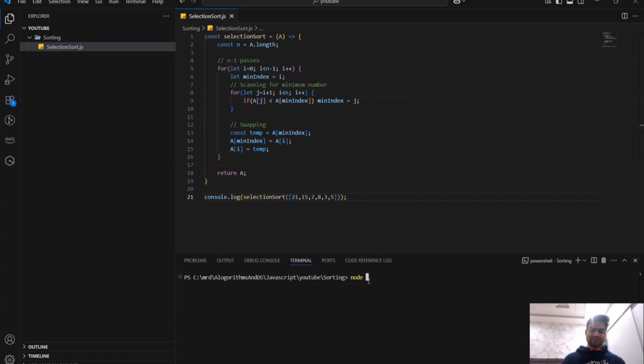So we use the node command. So node selectionSort.js. So if I enter, we see there is one element which is undefined. That is because I wrote i for this one. This is j less than n. This is j plus plus.